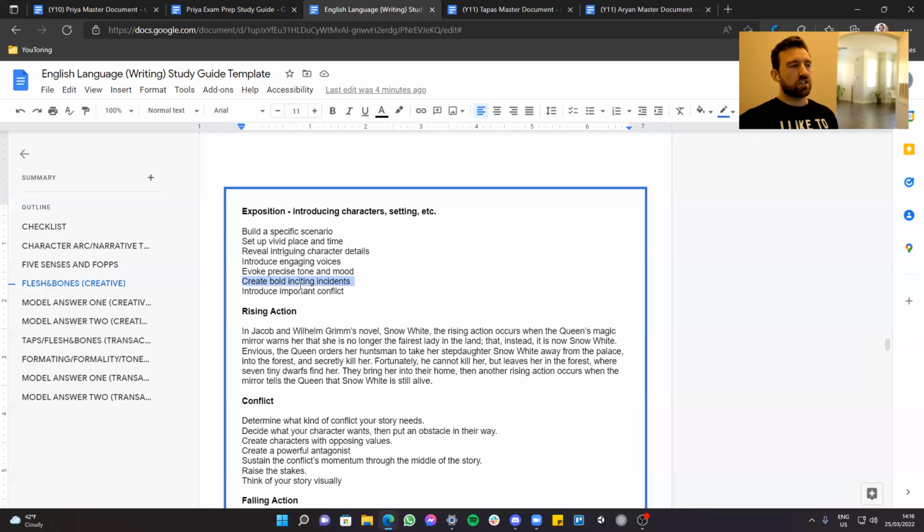Bold inciting incidents might be a freaking UFO comes down and a tractor beam starts to try and pull the guy off of the cliff he's climbing. That's bold, that's exciting. So just be a bit creative with that as well. You don't have to go wacky, but go big. Yeah, go big, and then slightly later on go home because you finished the exam and you're tired from doing it.